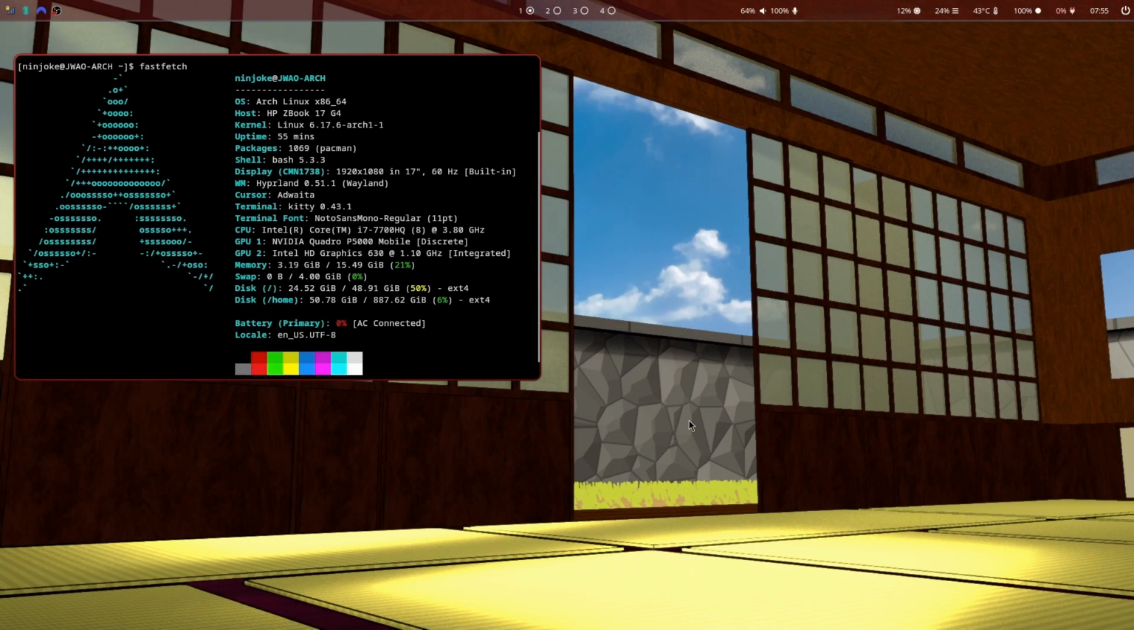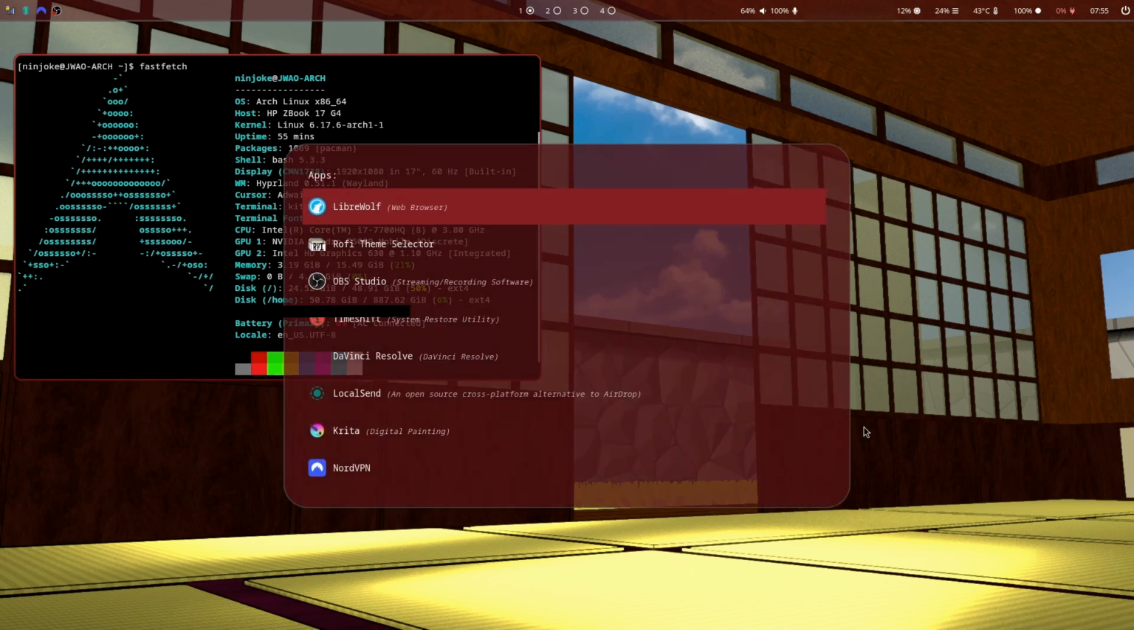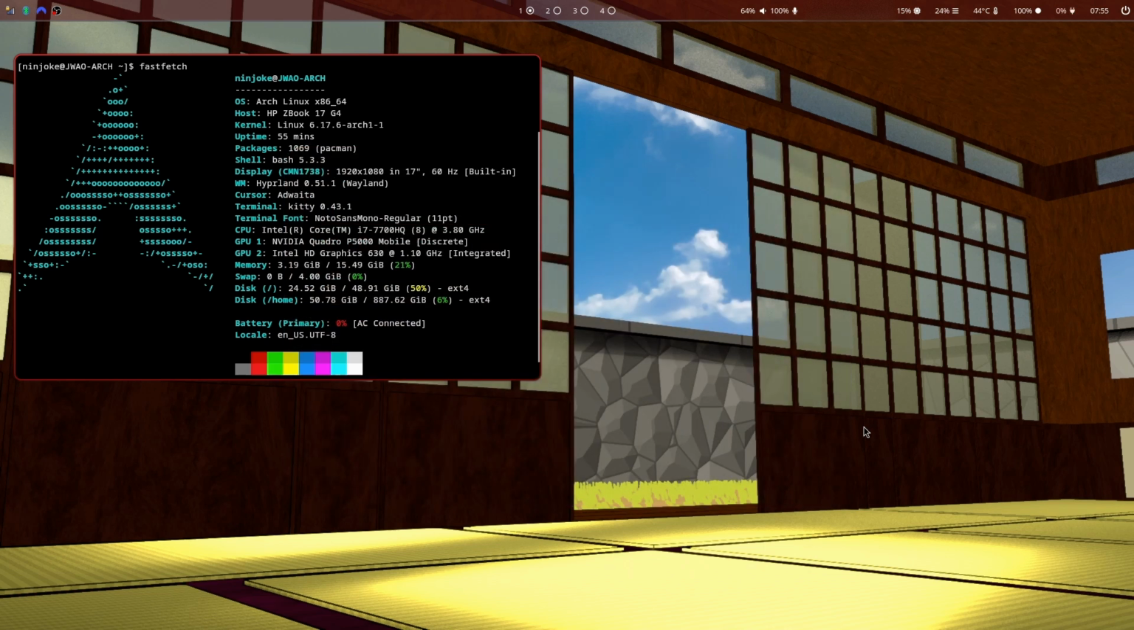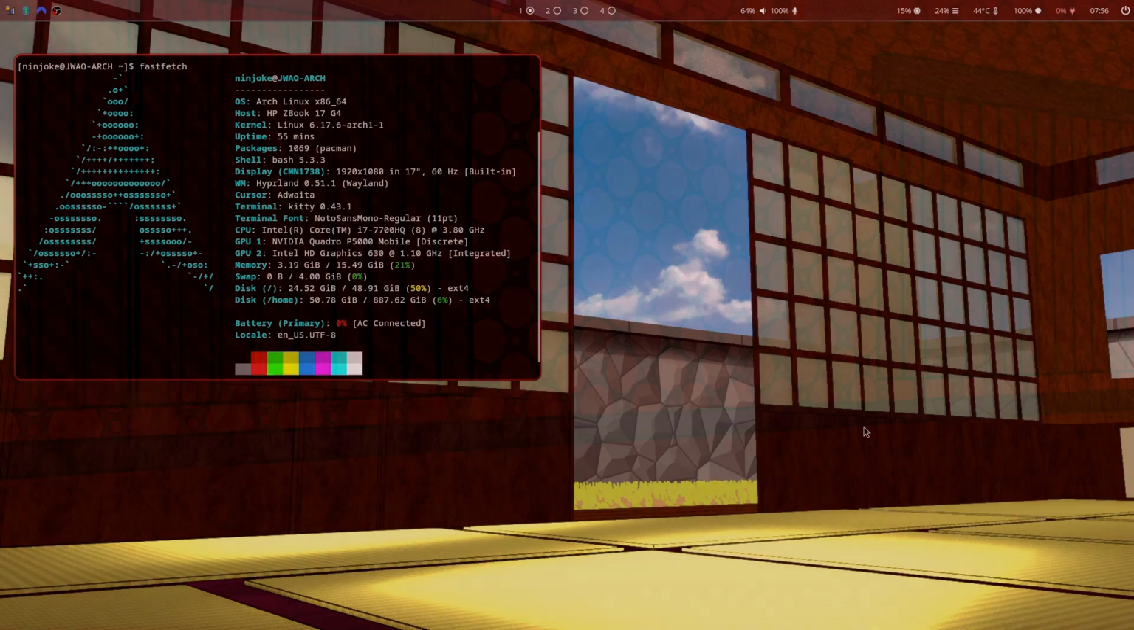There's still a lot more to do, like persistent workspaces, animated wallpaper, customizing the Dolphin file manager, etc. But this is what I have now.